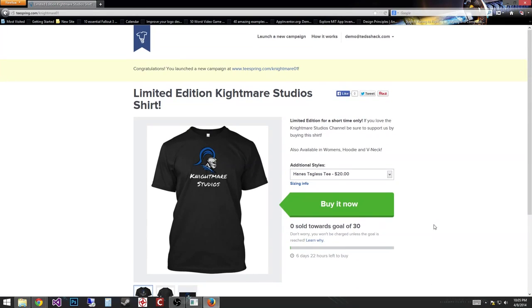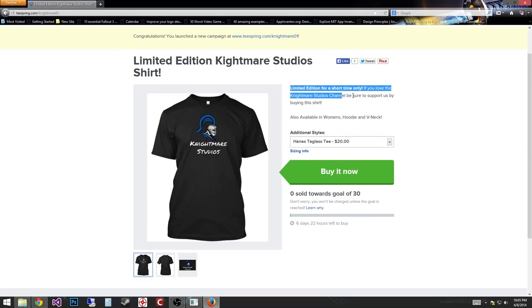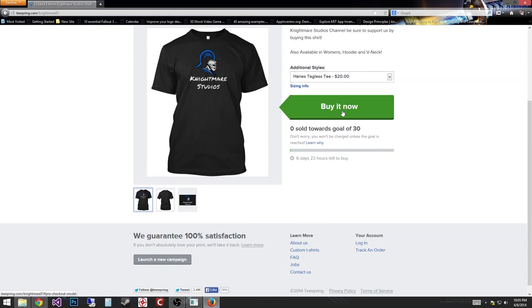So that's pretty much the main basics of how to do this. And I'll kind of go through the pages a little bit. So basically, here's your title that we typed in earlier. And then here is where the description goes. And then, like I say, if they want to buy the shirt, they choose it right here.